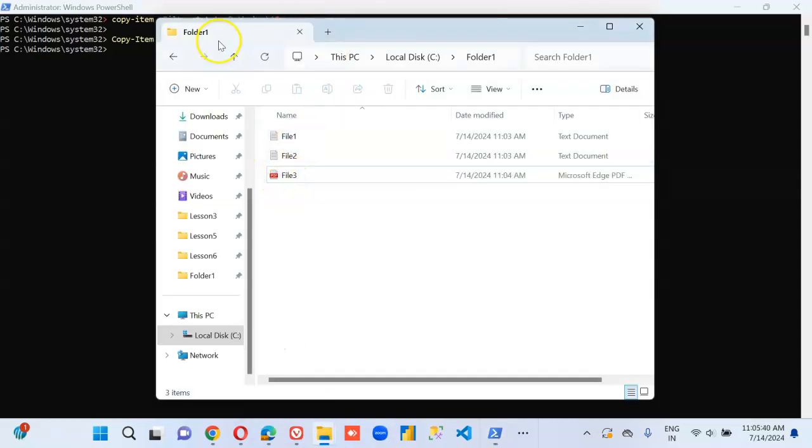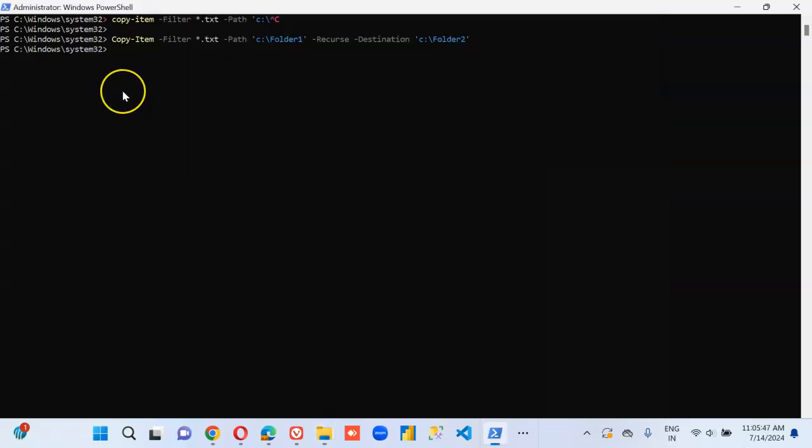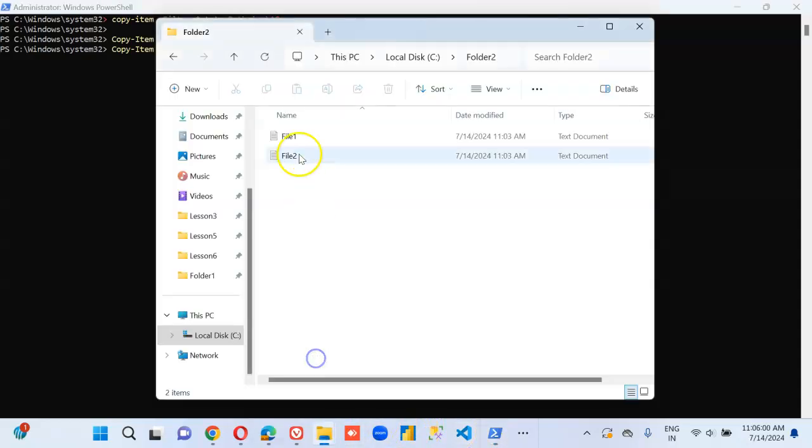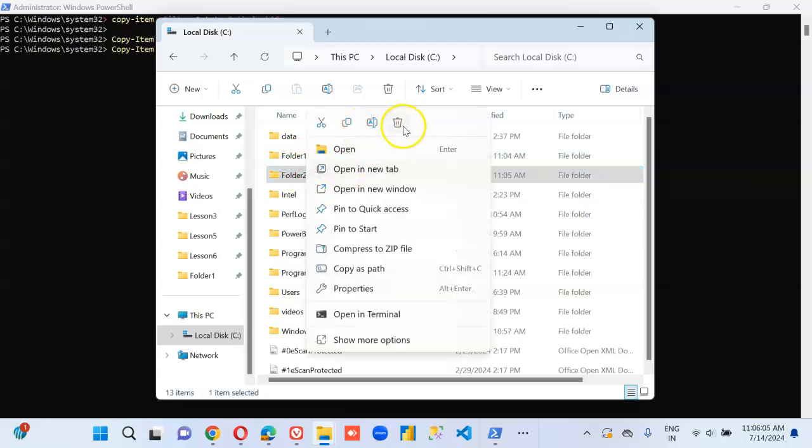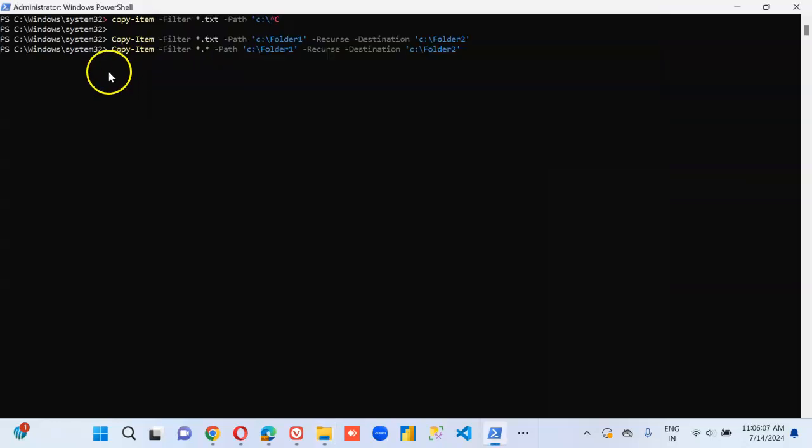And we had three files here, folder 2. Why did the PDF not come? Any idea? Yes, you are right. We used *.txt. Oh, we deleted. We don't need folder 2. Now, all of it should come there.